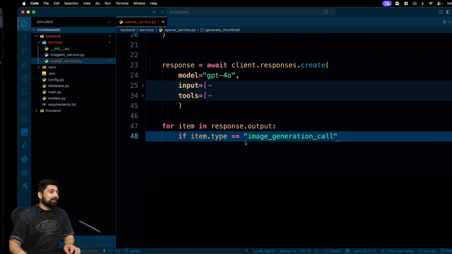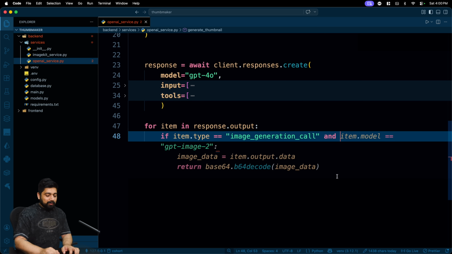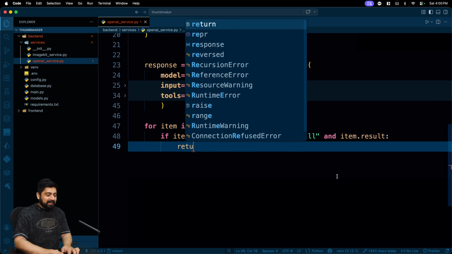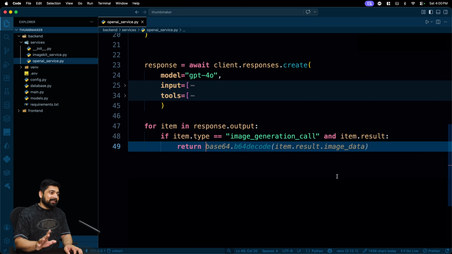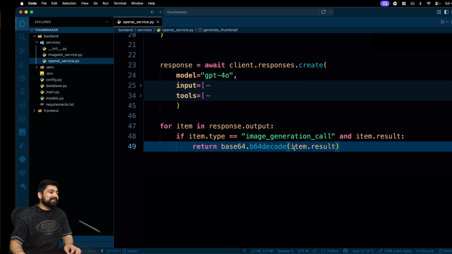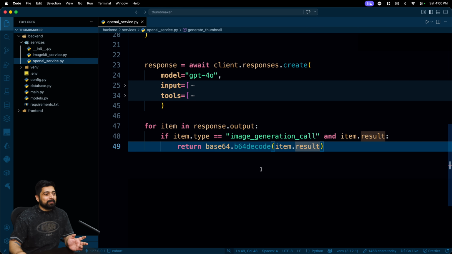This is the one we are looking for. If this is the type that is there in the call, then we have to check one more thing. If item has result, the suggestion is really bad in this case. Then we can simply say, hey, just go ahead and return me base64.b64decode(item.result). Oh man, you're almost there. Item.result. Don't want image data and all of that because this is what is being said to me: base64 image. This is the image data. The first one, you can use this one as well. I found this one to be working in my case.